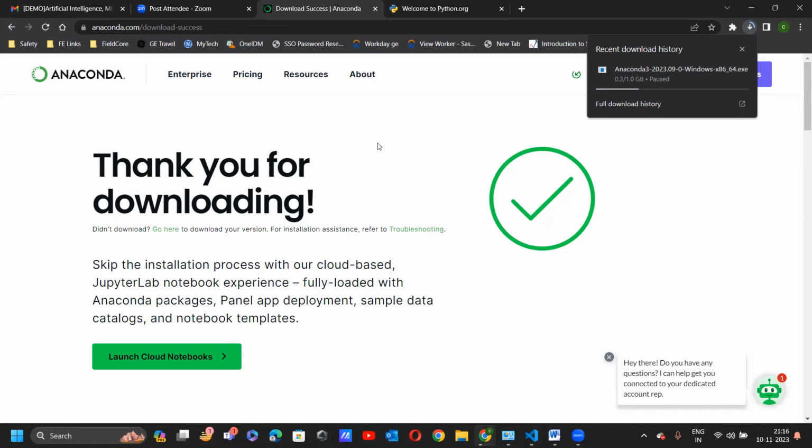It will take just 2 minutes. You can do it. Based on your internet speed, it may take 1 or 2 minutes or maybe more than that. Once it is downloaded, let me start it, right? Once it is downloaded, you need to do nothing. Just click on next, next, next and done.